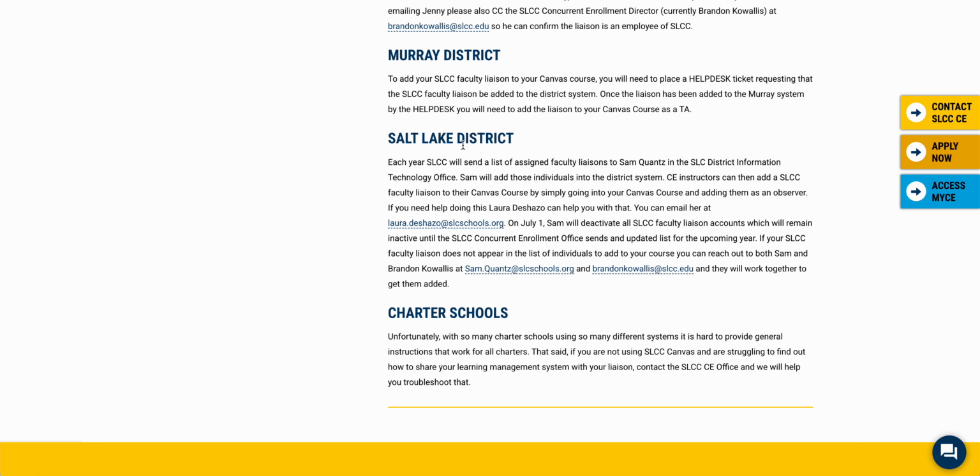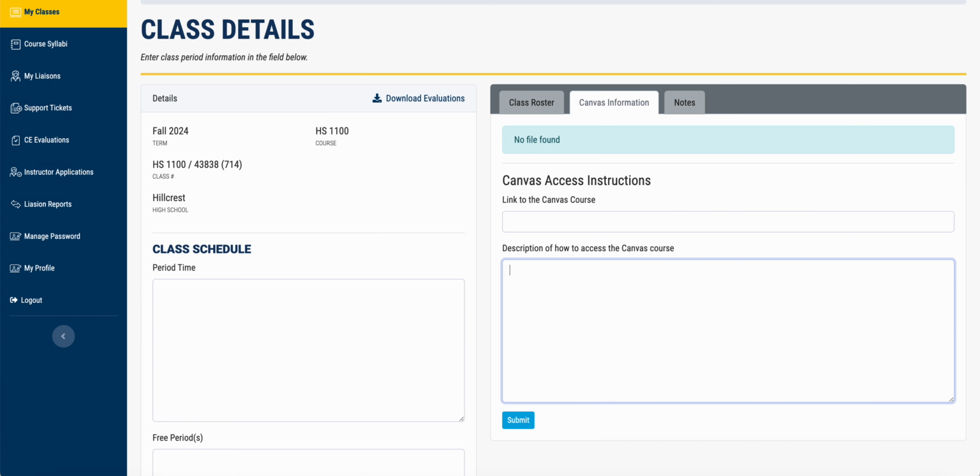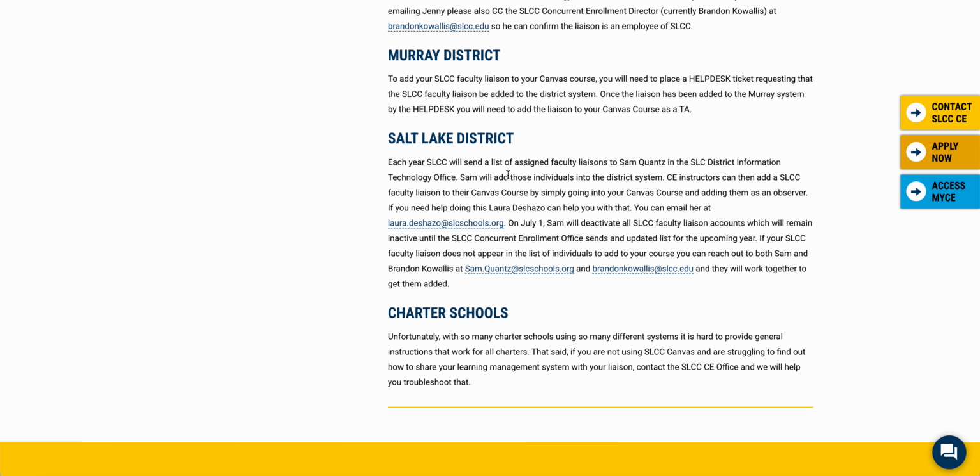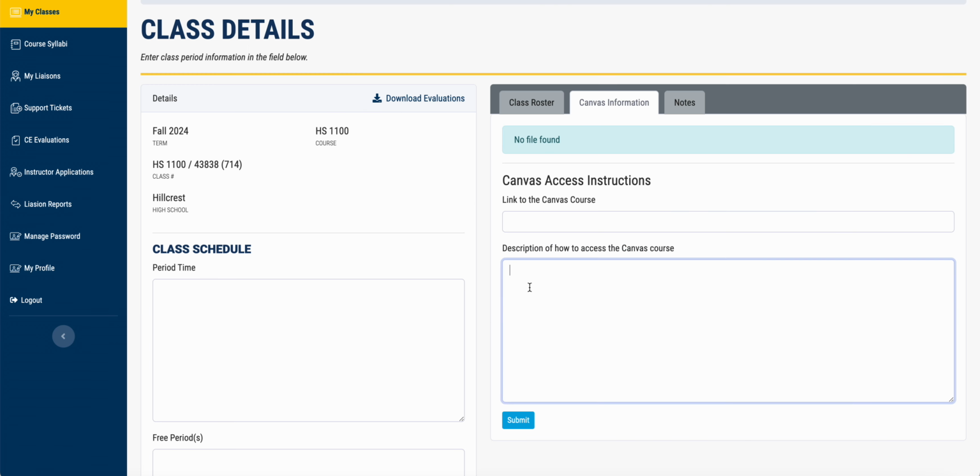Once you've added them to your Canvas and you can see them in your Canvas course, then at that point, you're safe to add the link with any instructions, if there are specific instructions beyond these here, on how to access your Canvas course. You go ahead and click Submit to submit that.